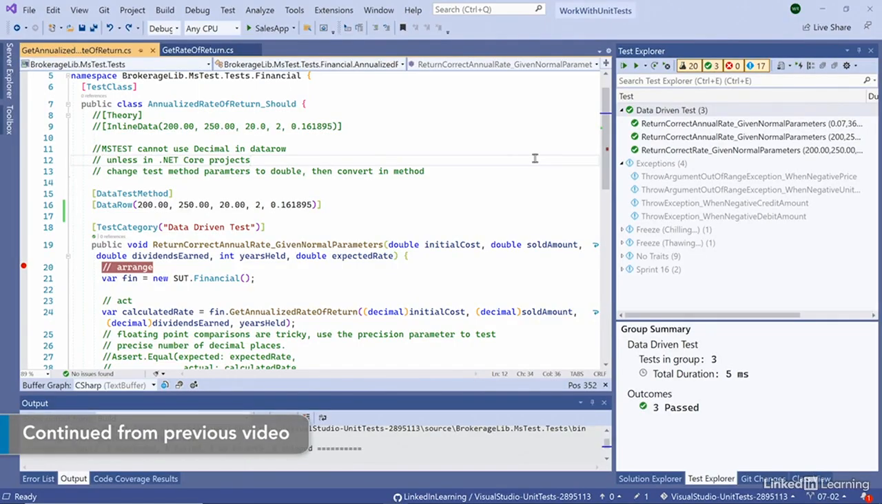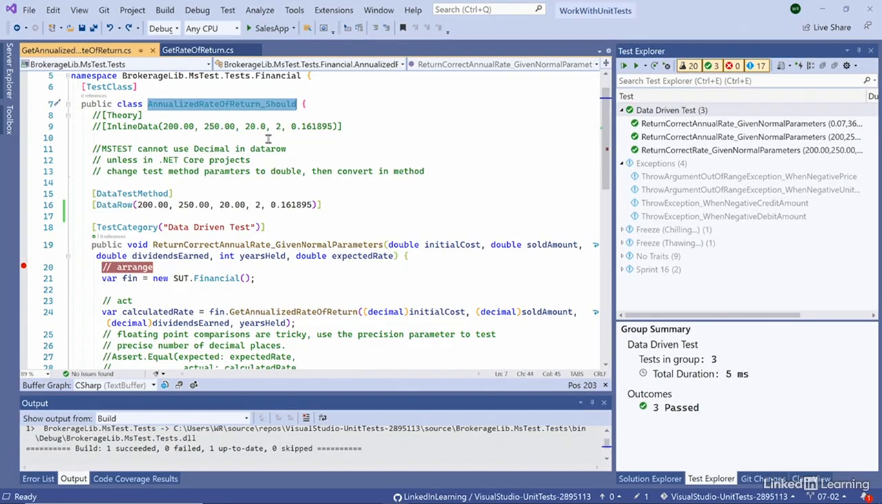Let's take a look at how you would do a data-driven test with parameterized tests. It's similar to the way you do it in xUnit. So I'm looking at this annualized rate of return should, in this method, return correct annual rate given normal parameters. So in xUnit, I would use the theory and inline data. It's similar in MSTest. I use the data test method. And this represents a suite of tests that execute the same code but have different input parameters. And then I use the data row to specify one set of those parameters. So this will get called one time with this information in the data row, and I'm passing in the parameters. So I add parameters to my method.